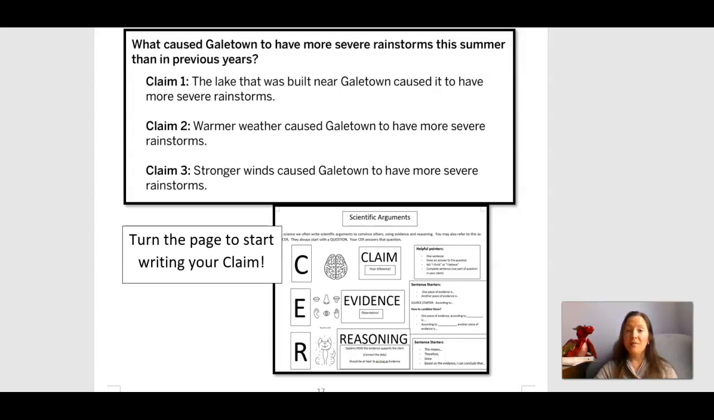the three claims that we've been discussing in each chapter. So claim 1, the lake that was built near Galetown caused it to have more severe rainstorms. Claim 2, warmer weather caused Galetown to have more severe rainstorms. And claim 3, stronger winds caused Galetown to have more severe rainstorms.